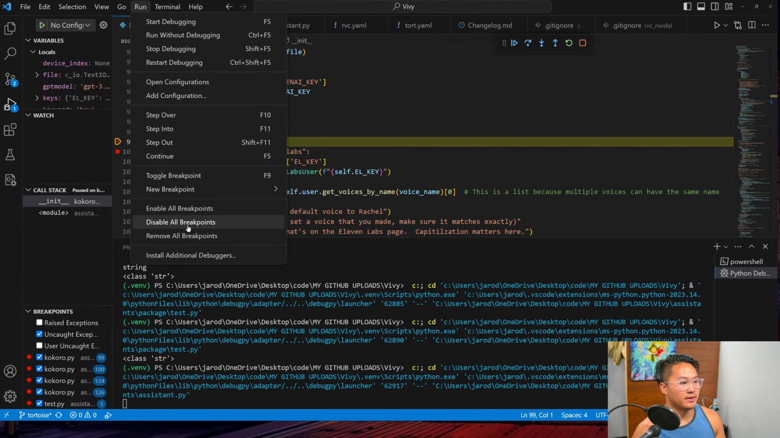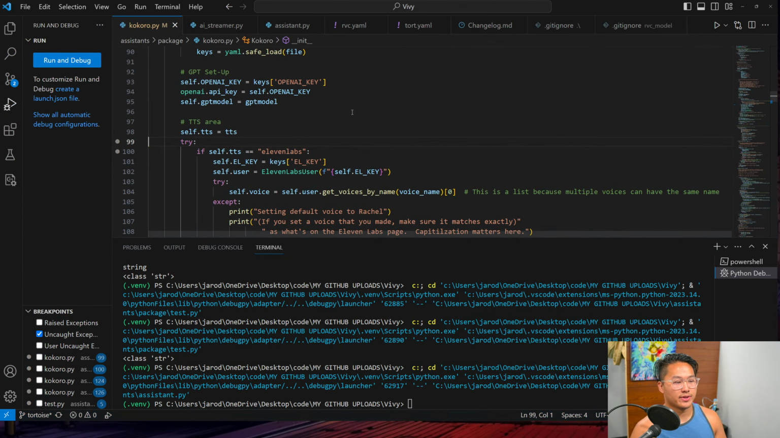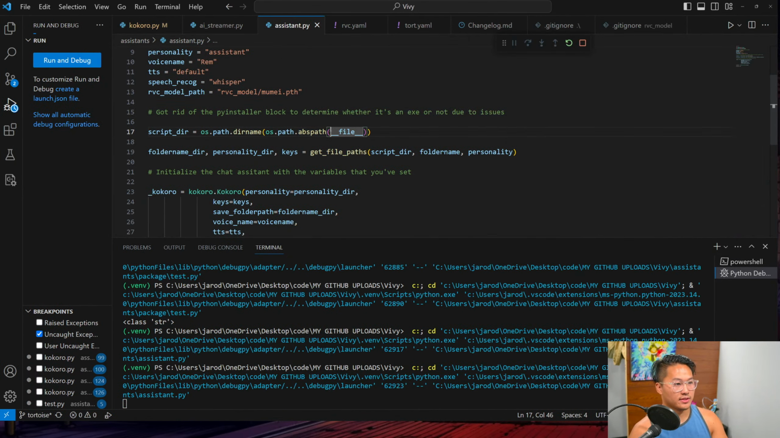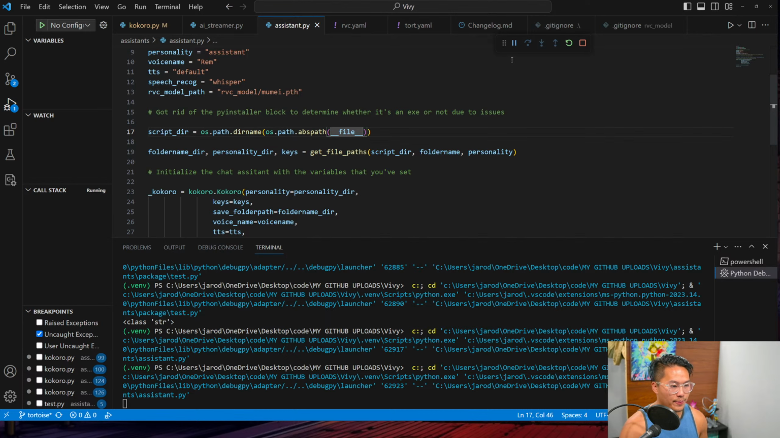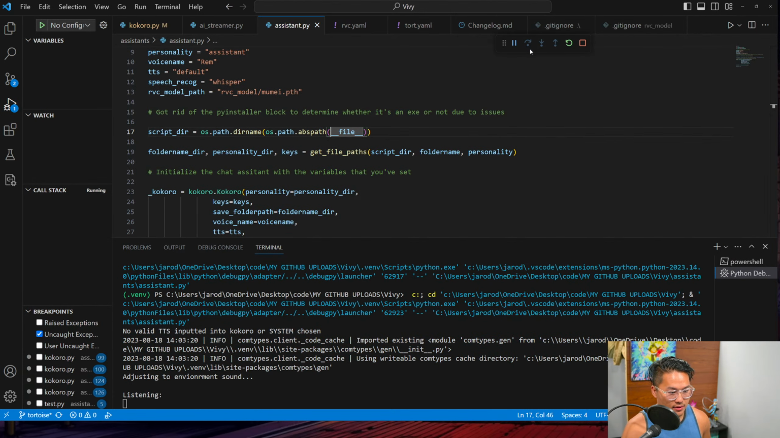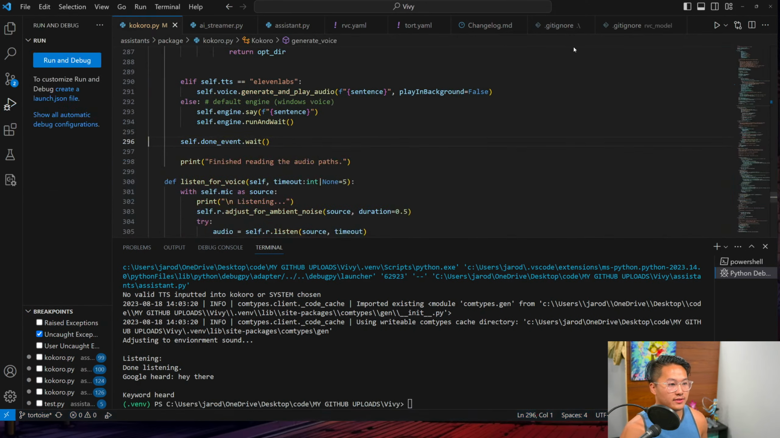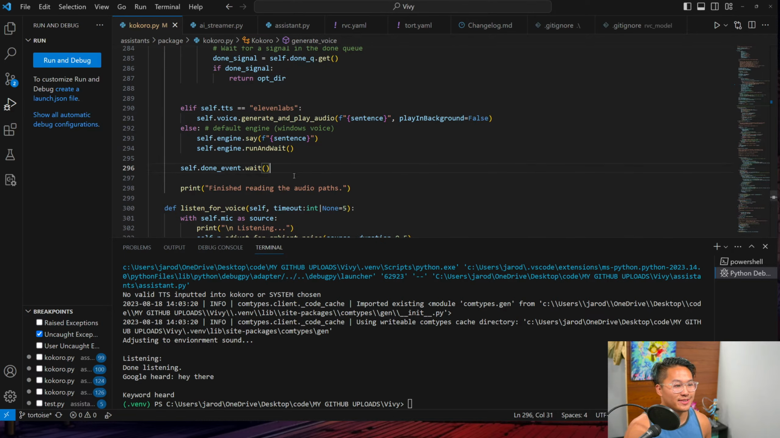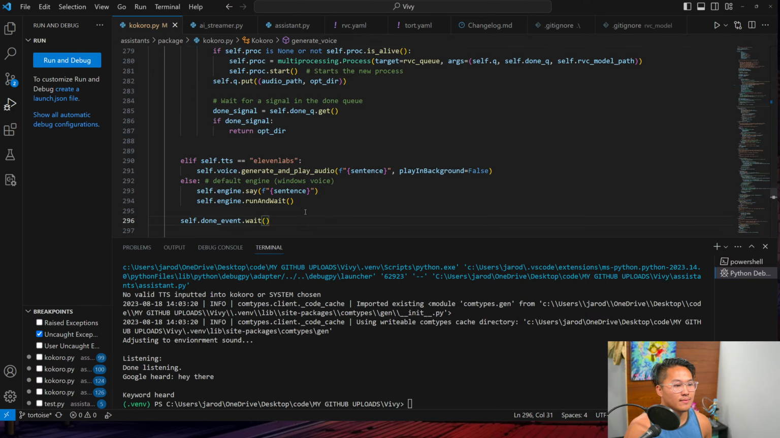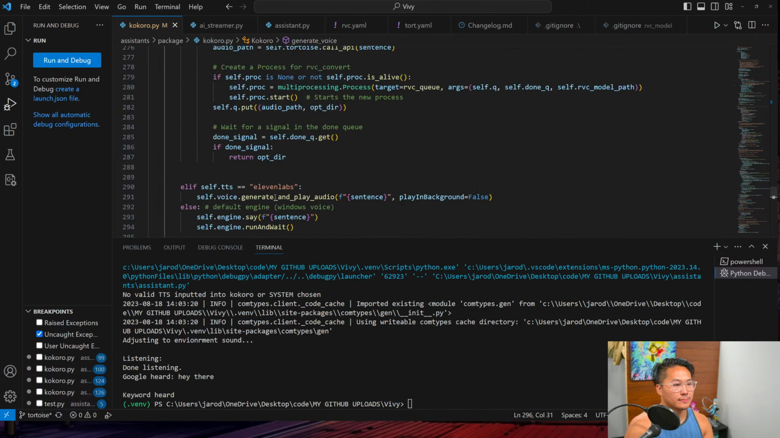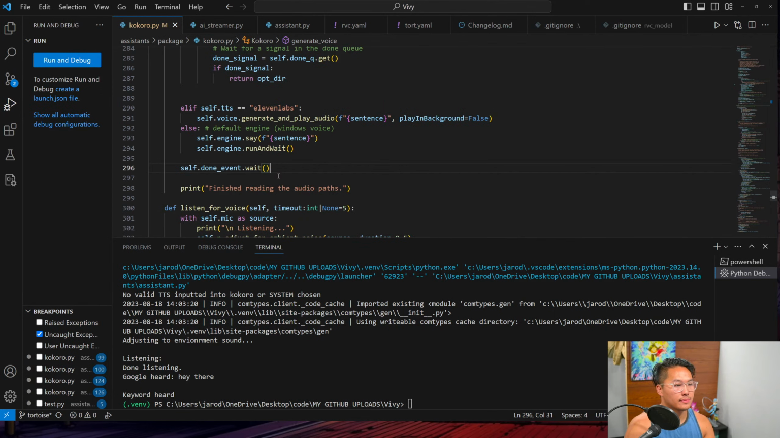Let me go ahead and disable all breakpoints, and let's go ahead and run assistant. See how this works. Hey there. I'm listening. Alright, cool. Oh, I'm actually not sure what happened here. It is supposed to be one level up.